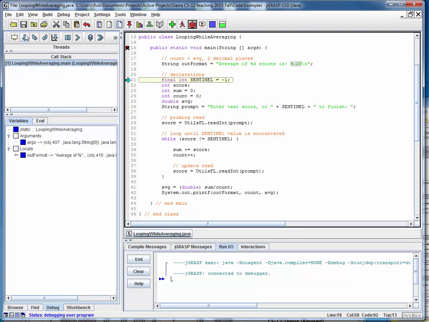And then we set up a sentinel value of -1, declare a score, and notice that now we have to initialize to 0 both the sum of the numbers and the count of the numbers. And then we're going to declare a variable for average. And here's our prompt, and notice that I've incorporated the sentinel value into the prompt. So if we change that value, the prompt is updated automatically.